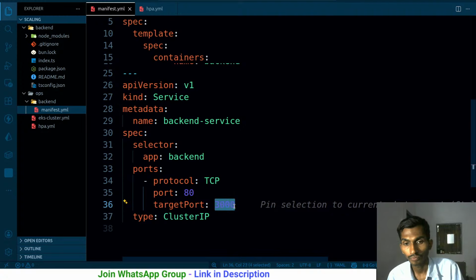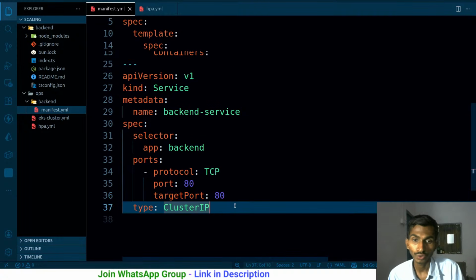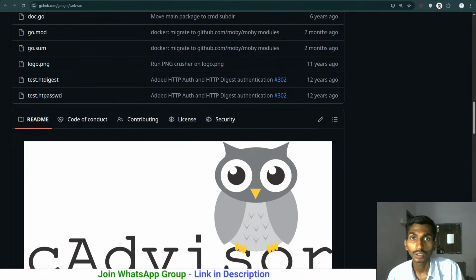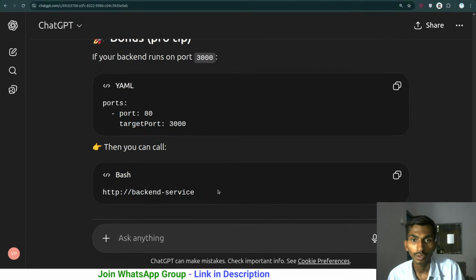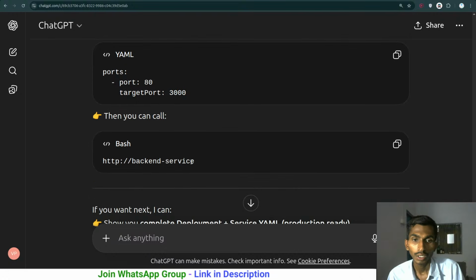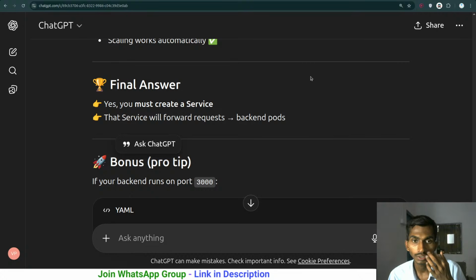Cluster IP, so that whenever I send a request to that, I don't have to mention the port number. Target port is gonna be 80 as well. So this is how it's gonna be going on. What actually ChatGPT suggested, let me have a look over here as well. It suggested if your backend runs on port 3000, then this, but my backend as well runs on port 80, so let's not worry about that. If I send the request, this is how it should be done.